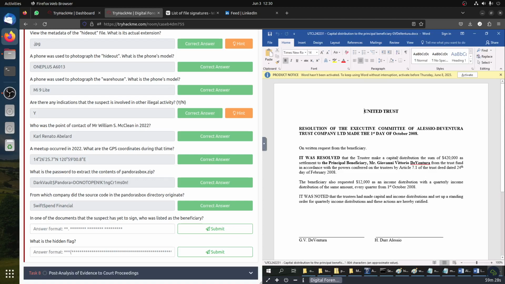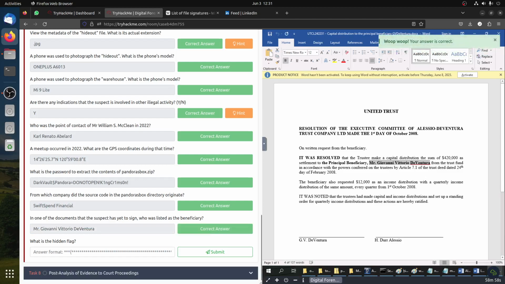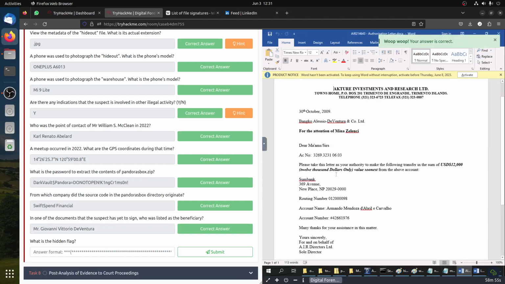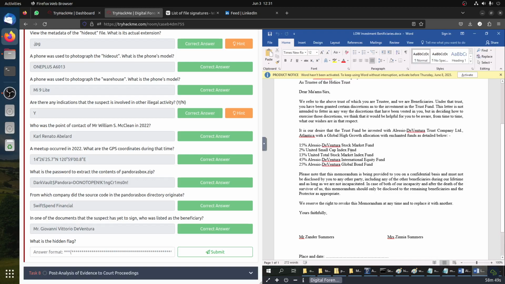It was resolved that the trust make a capital distribution of the sum as stated to the principal beneficiary from the trust fund in accordance with the power conferred on the trustee by Article 1. The beneficiary also requests 12,000. So I assume it's this guy, Mr. Giovanni Davonta. They don't talk about him here, Mr. Giovanni. And this one, Alicia.